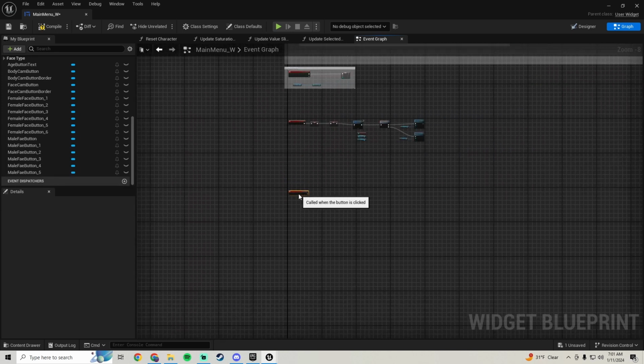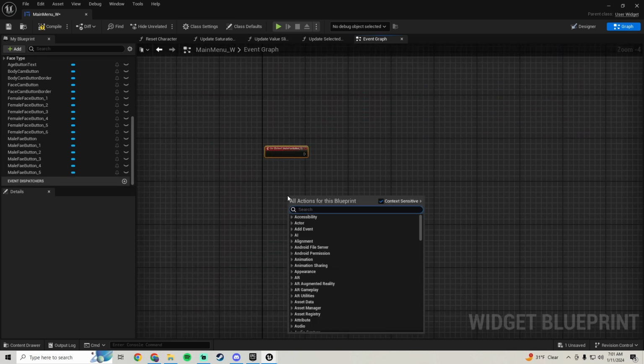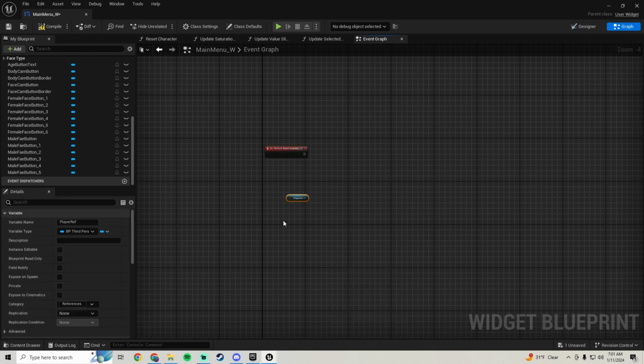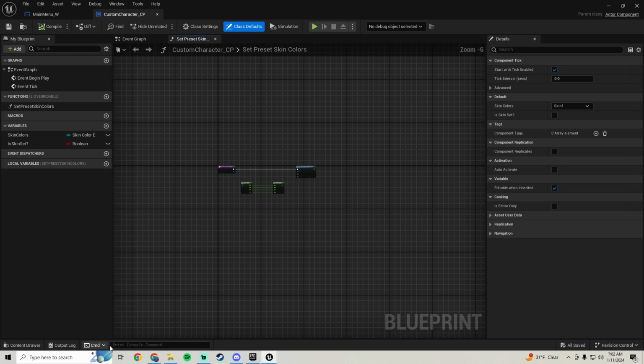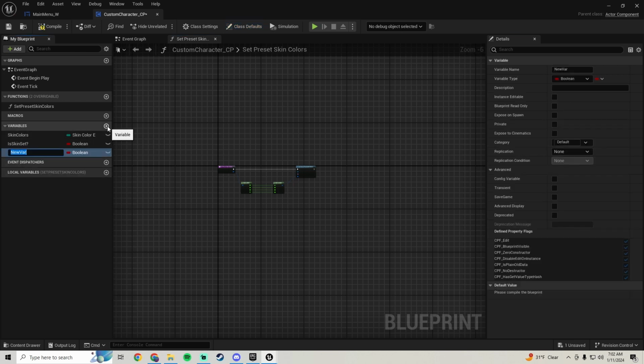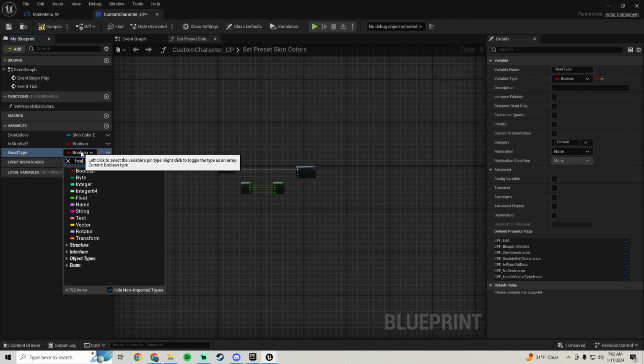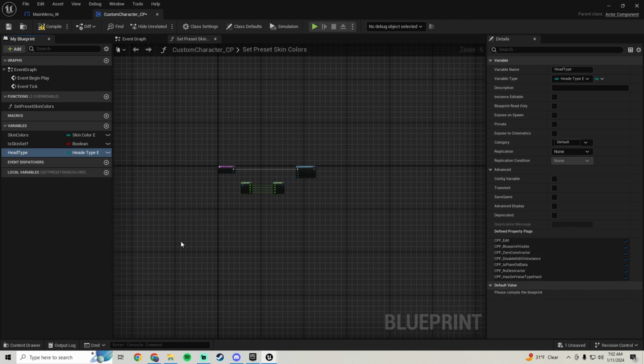And what we're gonna do here is we're gonna grab our player ref, and we're gonna get our, oh yeah, we need to add our enumerator to our custom character thing. So let's do that. You're gonna get blueprints, custom character component right here, and we're gonna add a variable called head type, and we're gonna make the variable our head type E, and just compile and save. And by default, that'll be male head 1, so you could just leave that there.